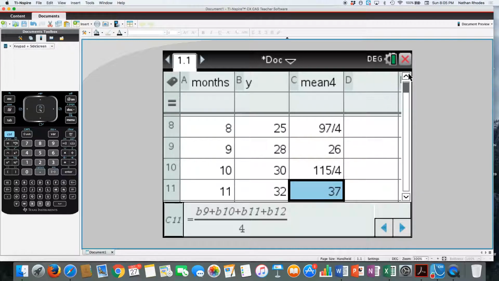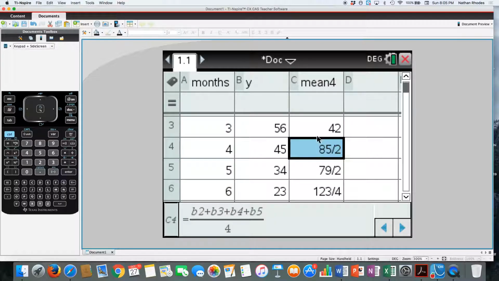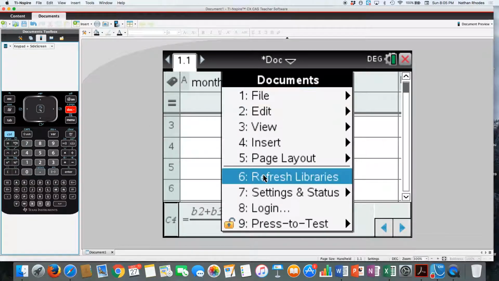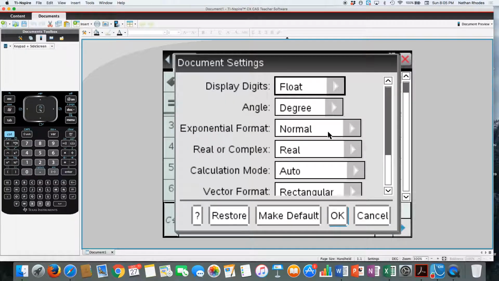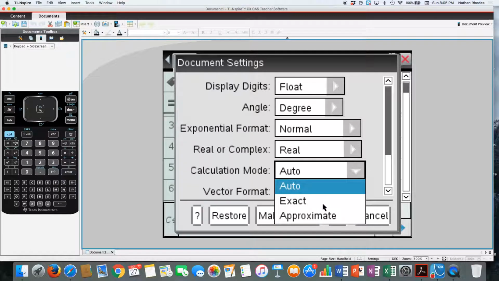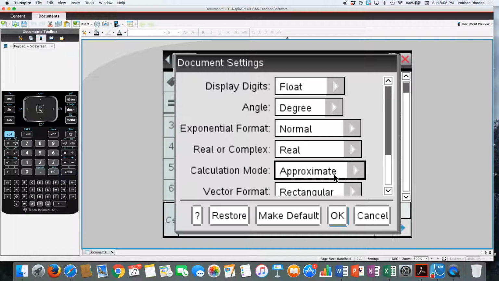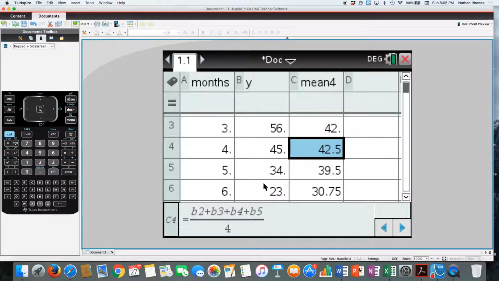Now if you notice your CAS giving you fractions like this, then you need to change your settings. Go into document settings, and you'll notice it's in auto. What you want to do is make it approximate. Make sure you make it default, and there you go. Now you've got the average in decimal values. So that's the mean for smoothing.